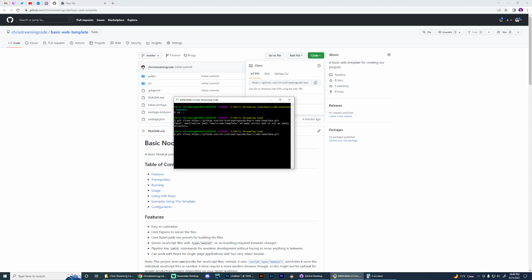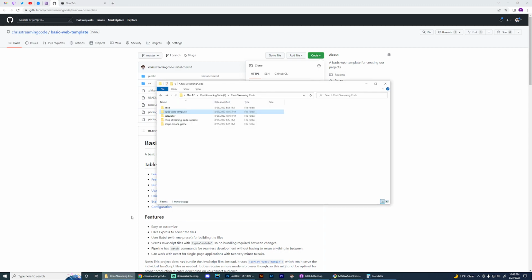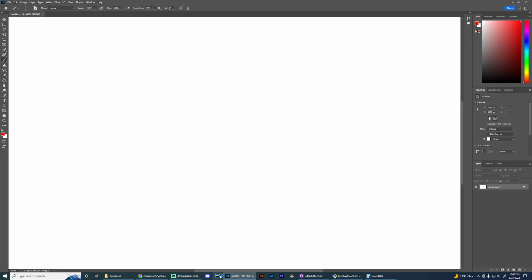All right, and then clone. Oh, right. So I already have one called basic web template because I created that. So we're going to call this one calculator. Okay, and now I have my calculator folder with stuff. I'm going to open it up in WebStorm.